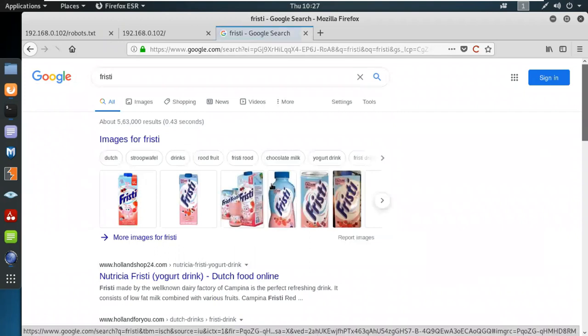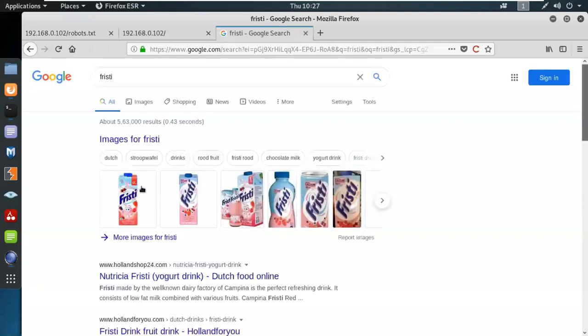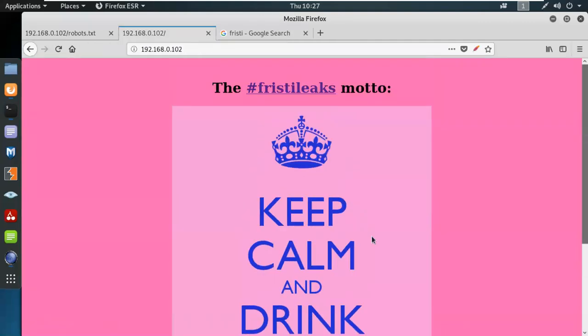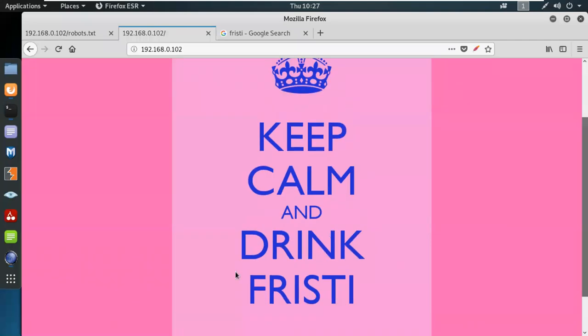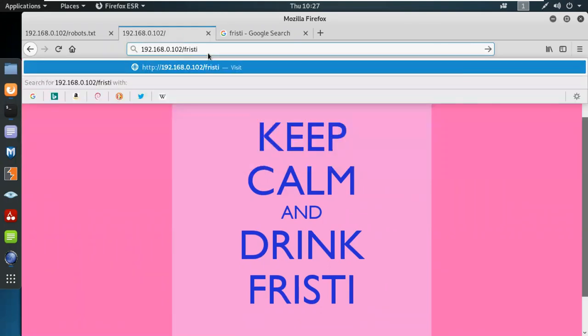So Fisty is a yogurt drink, you can say. We can see Fisty, and over here Coca, Silly, CC, and beer was also a drink. That was showing us a URL, like you are not on the same URL. The web server is showing us keep, claim, and drink Fisty. So what can I do? I can try Fisty over here, to see if the word is hidden or not.